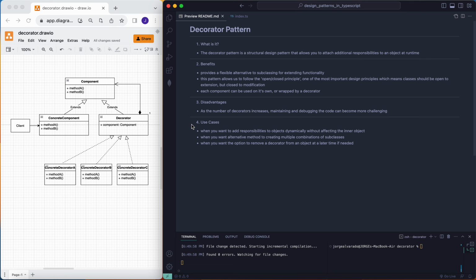Some use cases are when you want to add responsibilities to objects dynamically without affecting the inner object, when you want an alternative method to creating multiple combinations of subclasses, or when you want the option to remove a decorator from an object at a later time if needed.